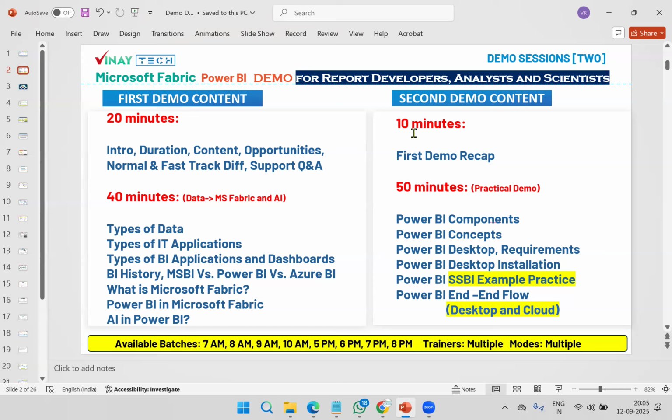And tomorrow's agenda: first 10 minutes recap of today's part, and then 15 minutes I will do a practical part. So our practical starts from tomorrow. I will explain one simple end-to-end example. One end-to-end example. Power BI Desktop and Power BI Cloud, both I'm going to cover.